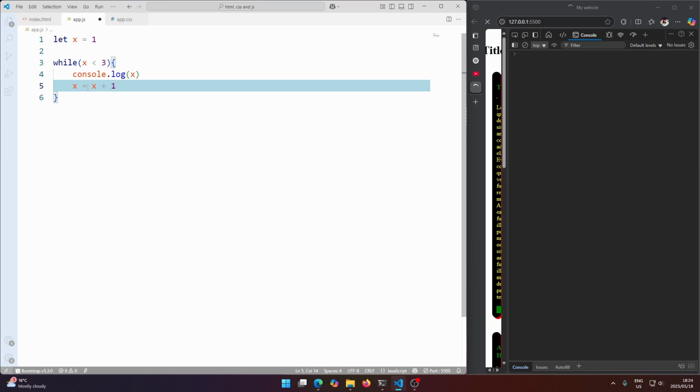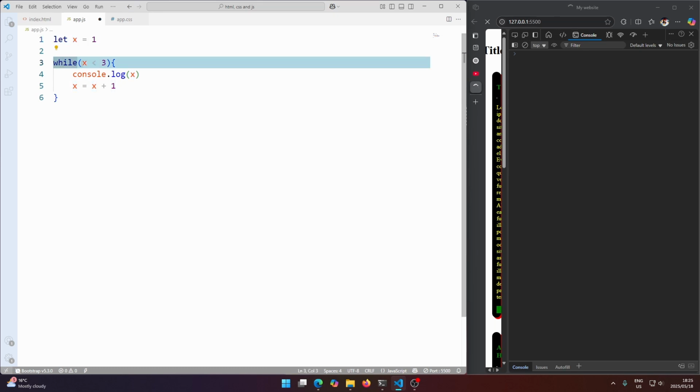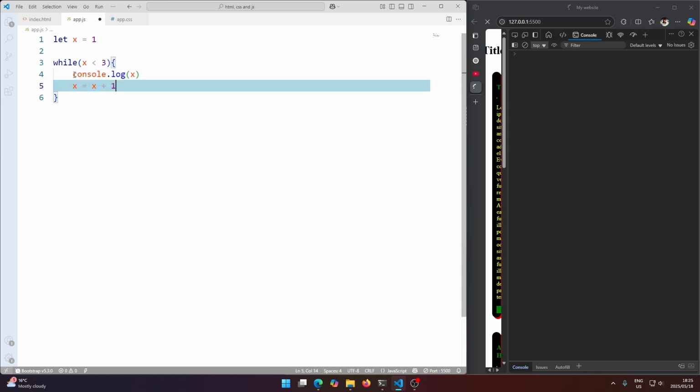So before I hit save here, let me go through what this will do. We're creating a variable called x, and we're giving it the value of 1. And here we're saying while x is less than 3, so as long as x is not equal to or greater than 3, we want to run the code inside of here over and over again. And this code is going to console.log whatever value is inside of x. So right now it will be 1. And then it's going to set x equal to x plus 1.